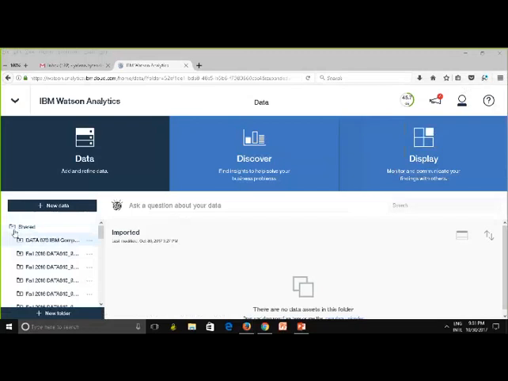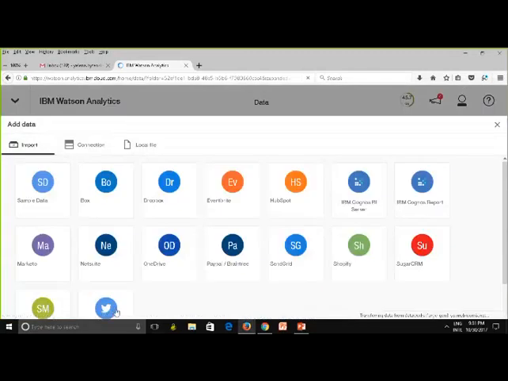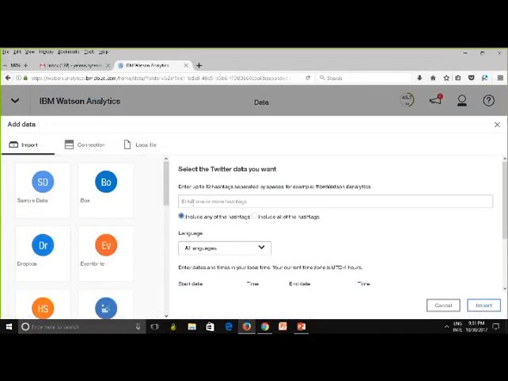So here it is. I'm gonna click on new data. This is a new data, and I'm going to select Twitter for my source, right? Here I have to enter the hashtags. Hashtag is my search criteria. I can go up to 10, right? So now remember that I selected import and then I selected Twitter.